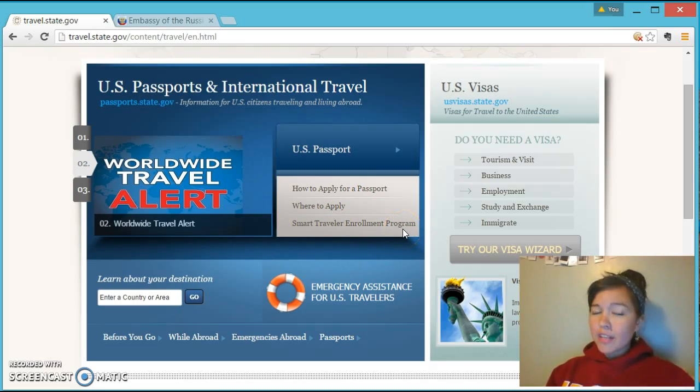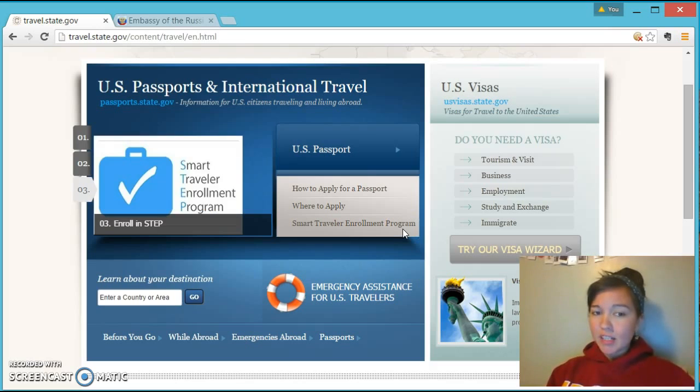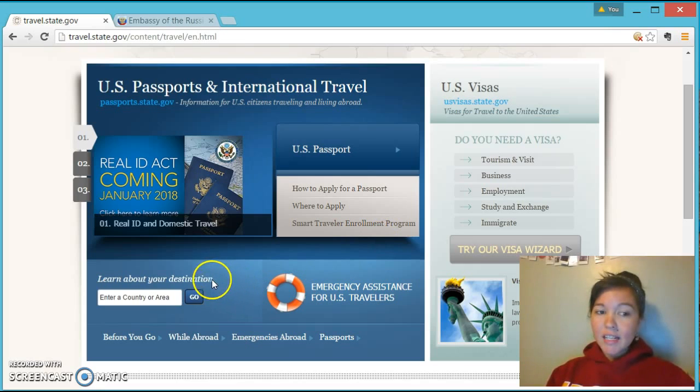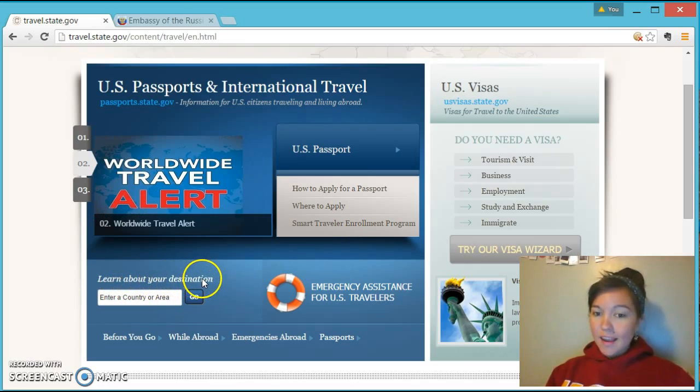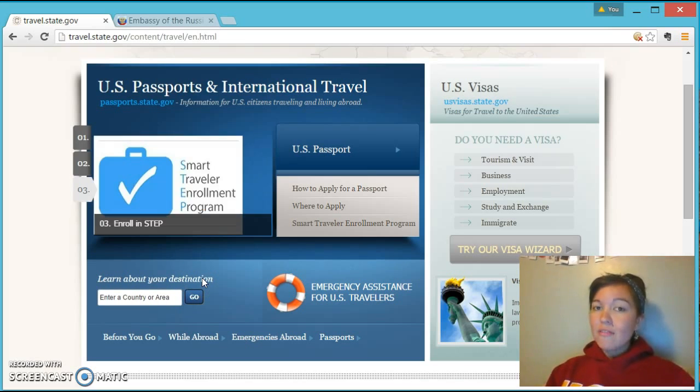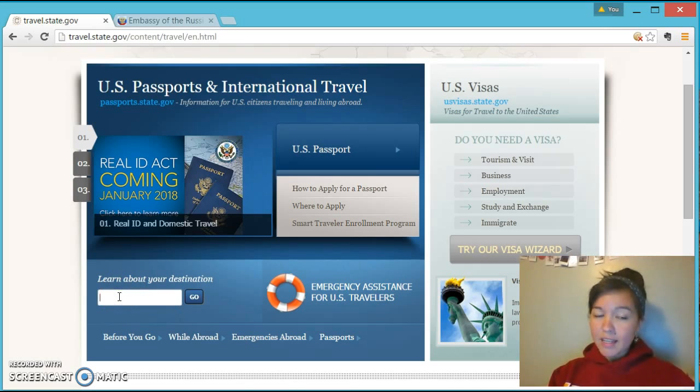Another good program that they have is the Smart Traveler Enrollment Program. We'll go over that another day. That'll take an entire session for me to show you the benefits of that and how to use it. What I want to focus on here is this section that says Learn about your destination. If you're even thinking about doing any sort of international travel, the first thing you want to do is come to this website and go straight here and enter the country that you're looking at.